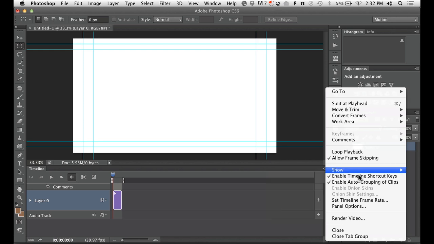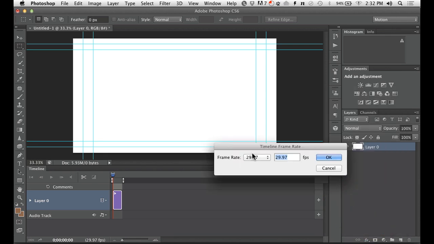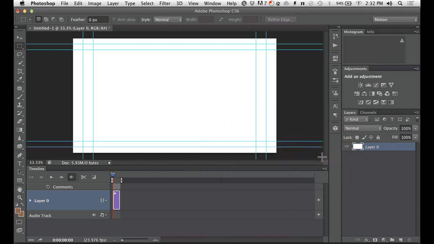So if I want to change my timeline rate, set timeline frame rate. And I'll just change this to 23.976 and click OK. Now, if you shot 29.97, would you change it? No, you would leave it alone. Who shoots 29.97? Broadcasters. People doing stuff for broadcast TV.